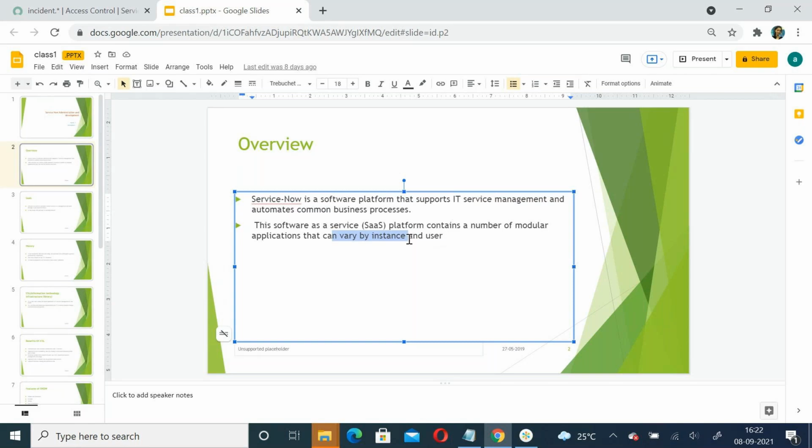When we sign the contract, ServiceNow gives a minimum of three different types of URLs. What are those URLs for? ServiceNow says, I'll give you one URL for doing the development work, one URL for testers to test and validate, and the third URL will be the production, the go-live URL.